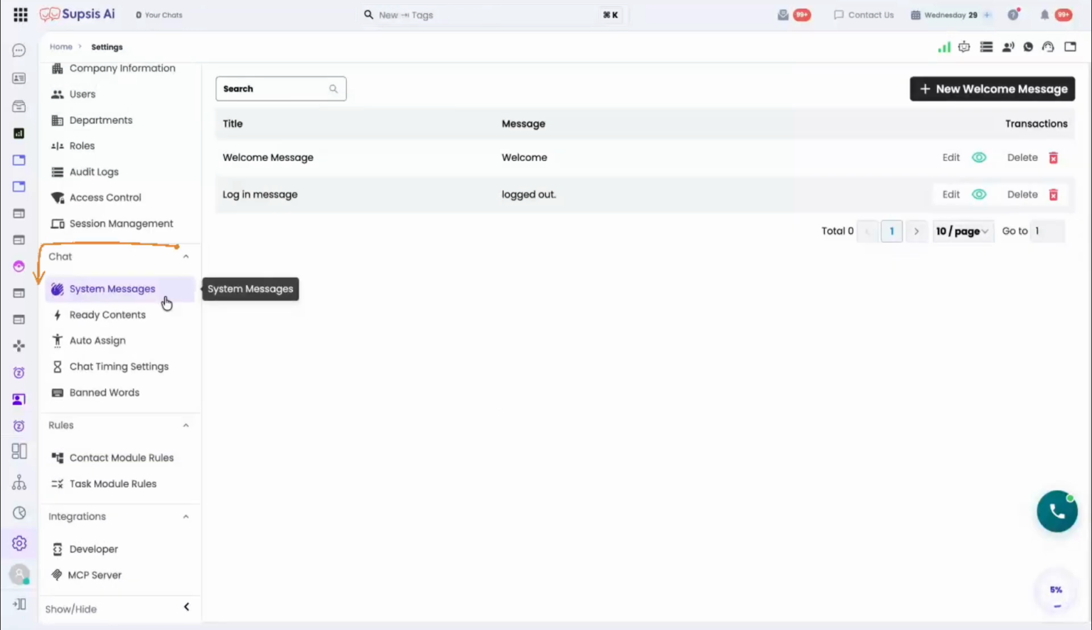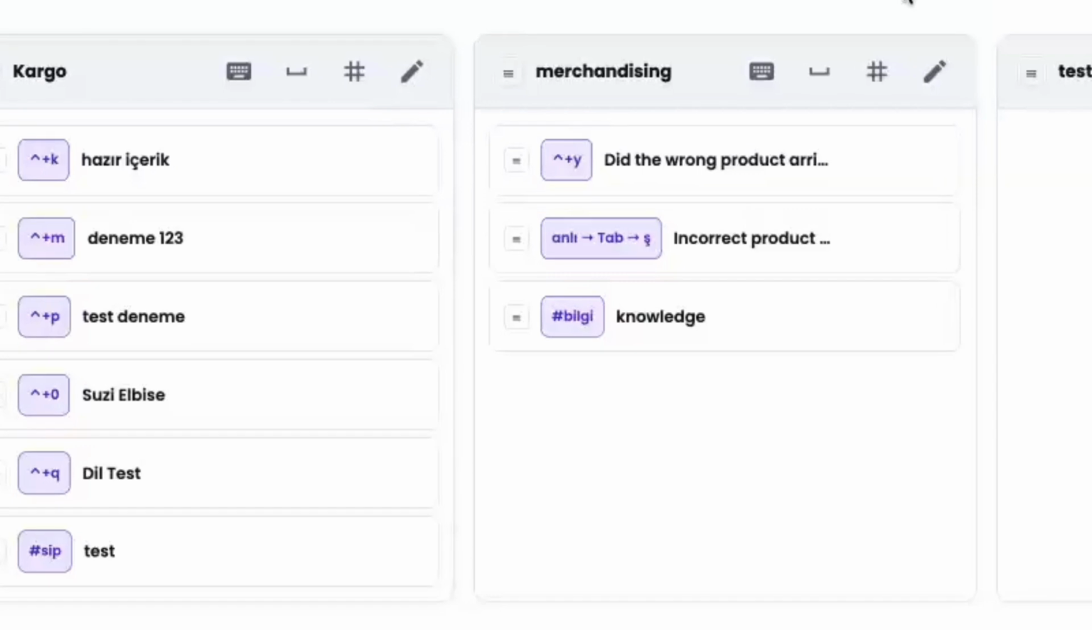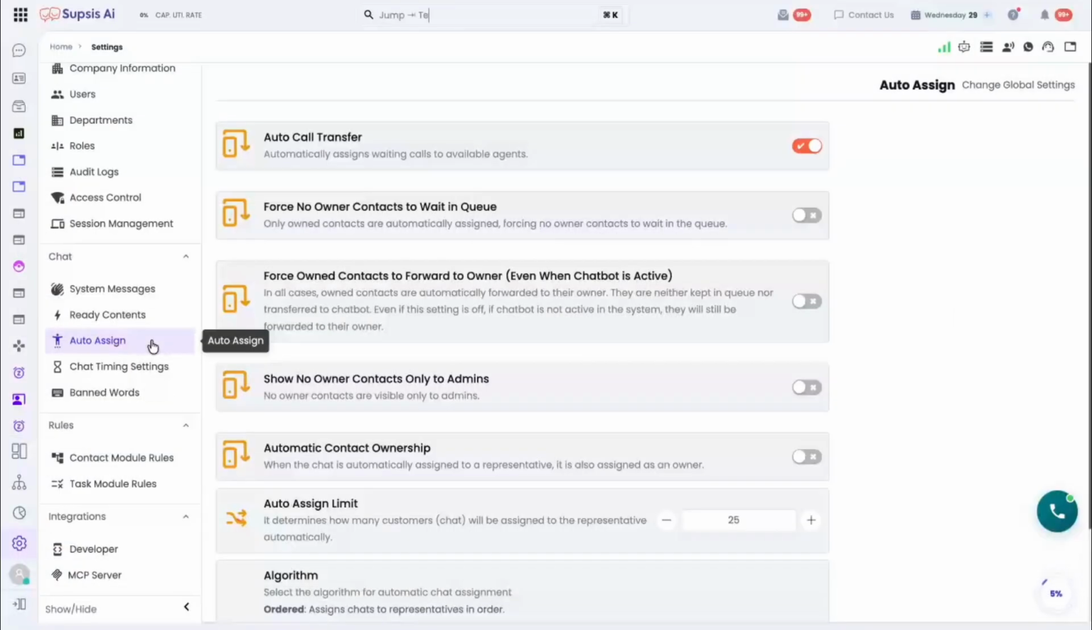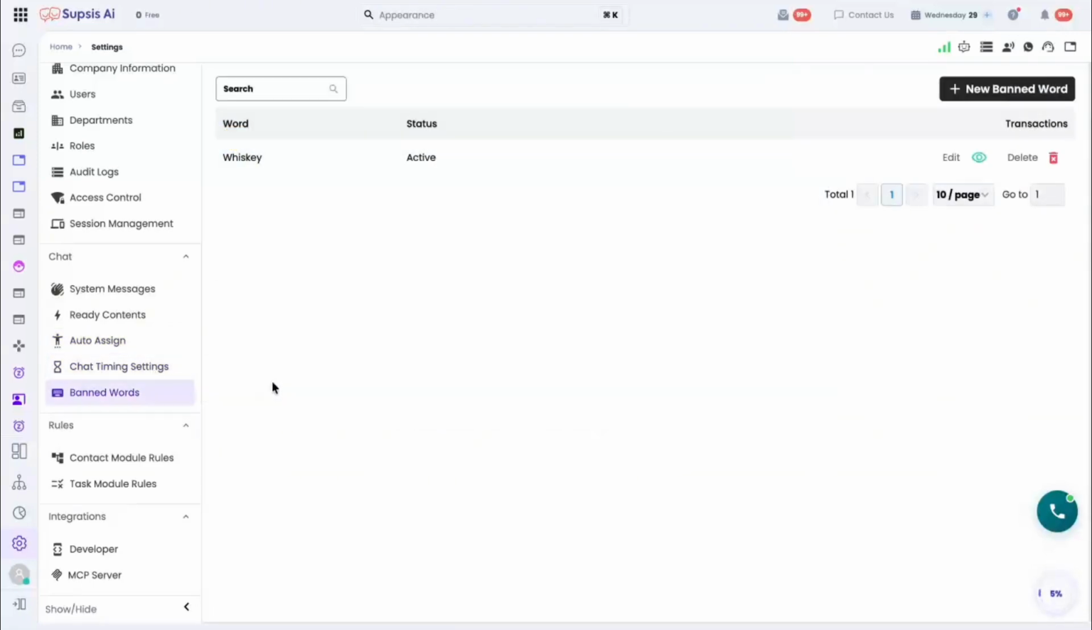From the chat settings, you can manage things like system messages and ready contents. From the ready contents panel, you can assign messages to specific shortcuts. That way, when chatting with your clients, you avoid wasting time typing your most used messages. You can manage auto assignment from the auto assign panel, chat timing from this panel, and if there are any words that you don't want your users to be using when talking to your clients, you can add them here.